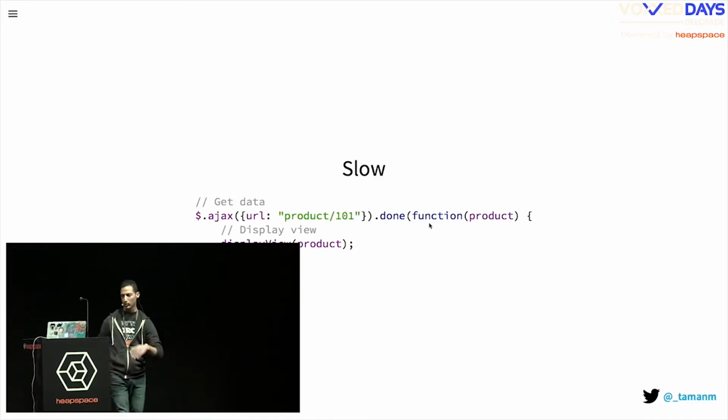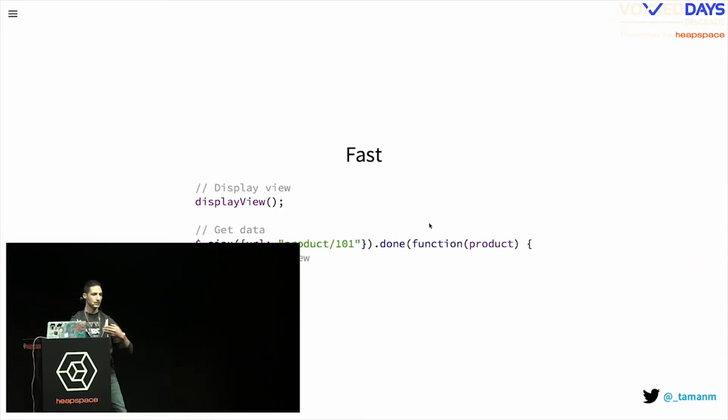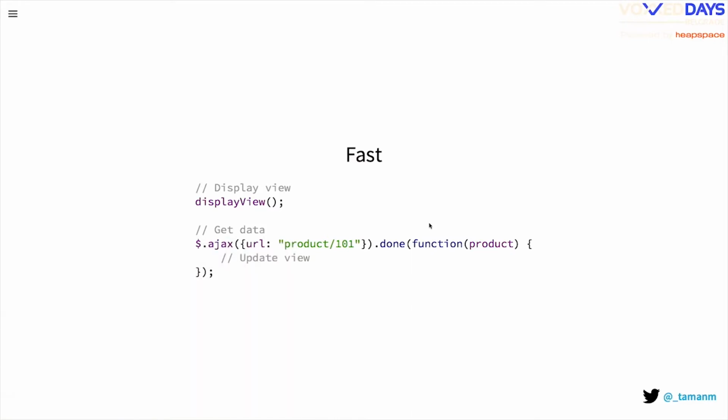So to solve such a problem, you don't wait for the data to show your UI. You have to do something like this: show your UI, then append the data when it comes. Right?